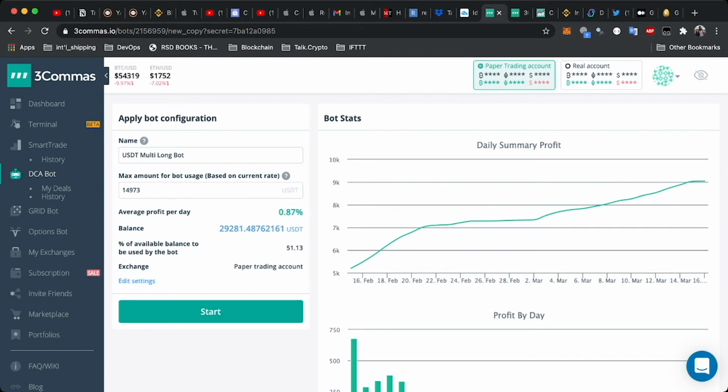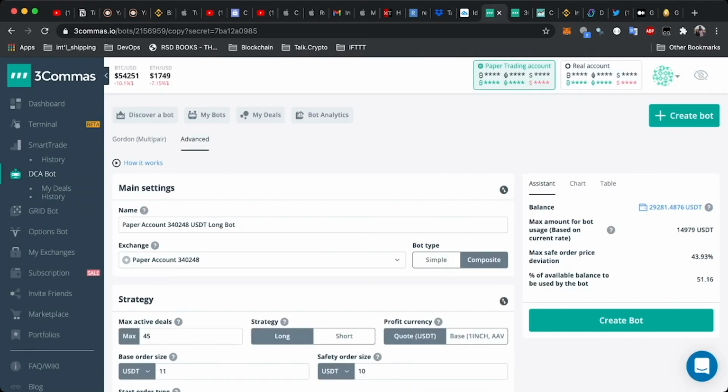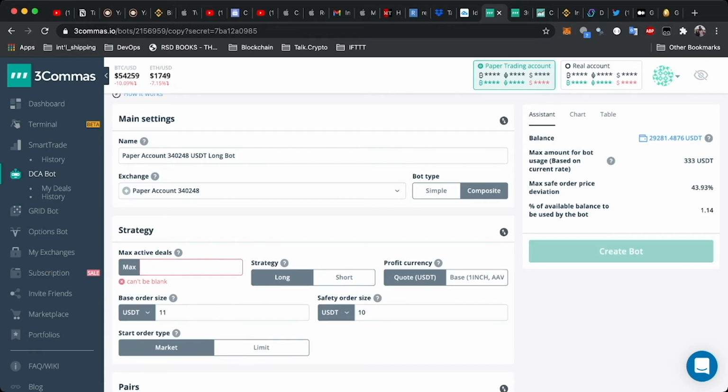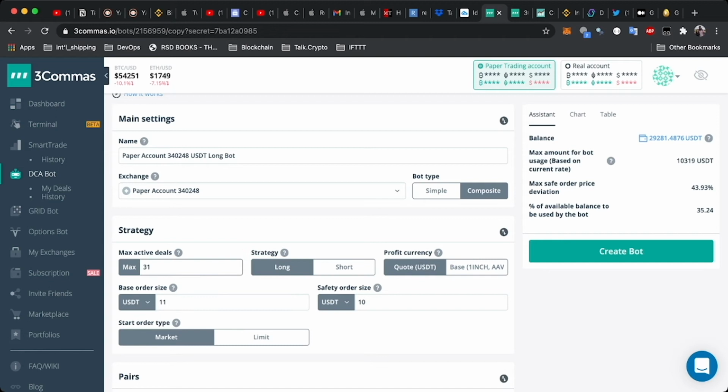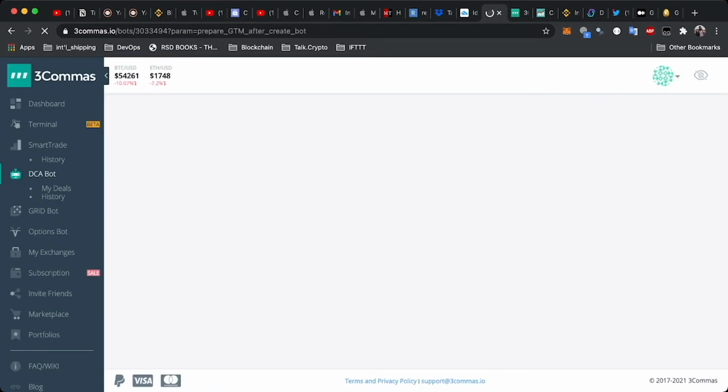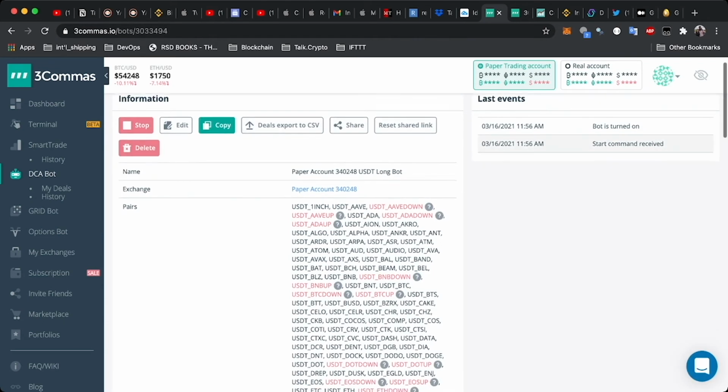If we want to change the amount that we put in, let's say we want to go with 10,000, we can click on edit settings, and I can change here the max active deals. This is the maximum amount of trades that are going to be open. We'll go into more of these settings in the DCA bot video, which you can click on up in the top right. So let's get this to 10,000. Okay, so we're going to do 30 max deals in our paper trading account. Our initial is going to be 10,000. So boom, bot turned on, and let's take a look and see if it's going to open any deals for us.